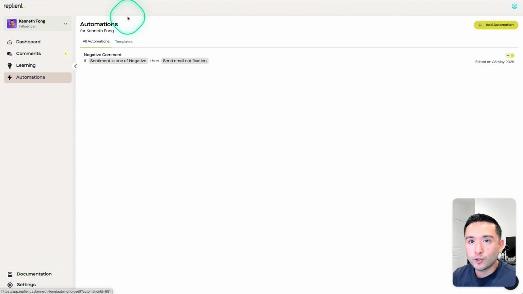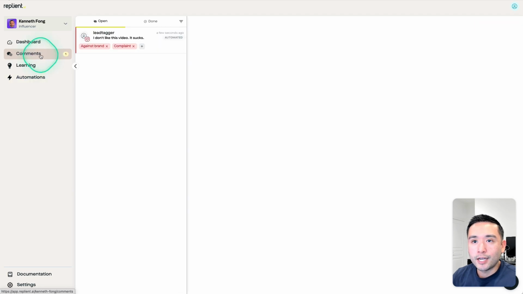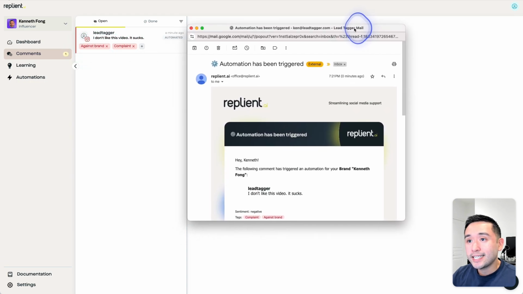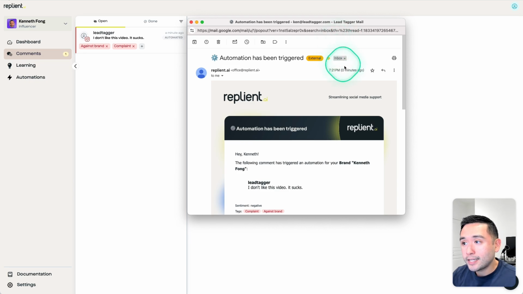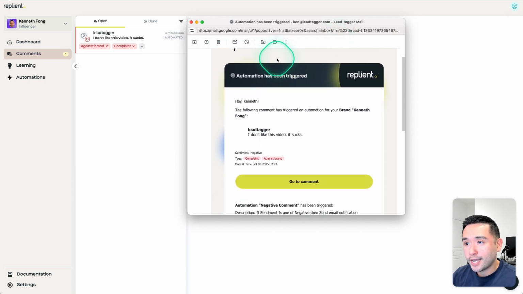I'm going to go back to Replient AI, and we can see there is this notification here for one new comment, and here we go. So it automatically tags it as against the brand, and it is a complaint. And this is the email that I automatically received, okay? So automation has been triggered, okay? So it says here, the following comment has triggered an automation for your brand, Kenneth Fong.